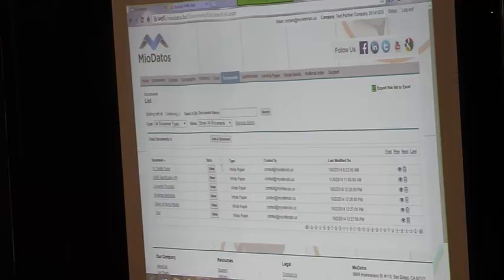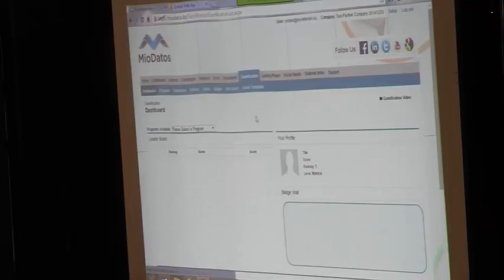The documents section is where you keep track of all your documents, so you can add them here, and it also has statistics based on who's been downloading them and how many times. There's also a gamification section if you're interested in it.